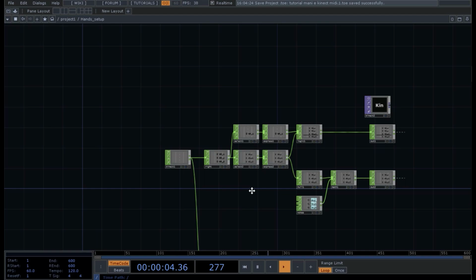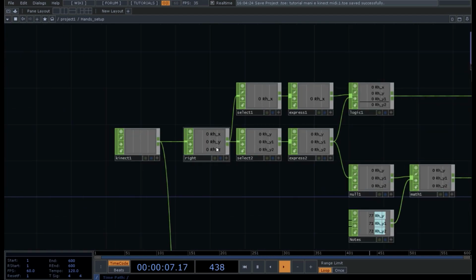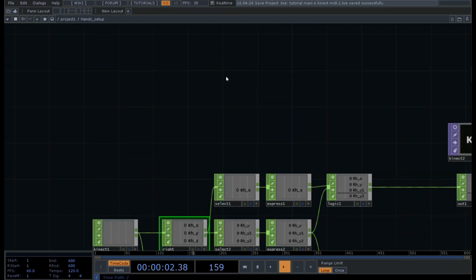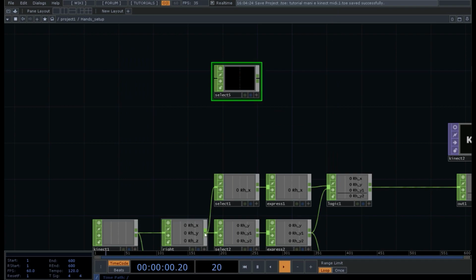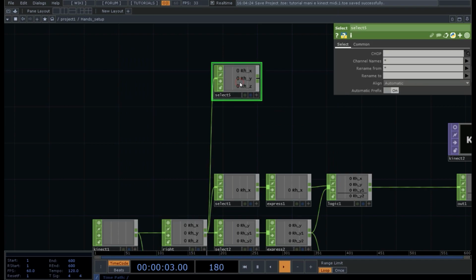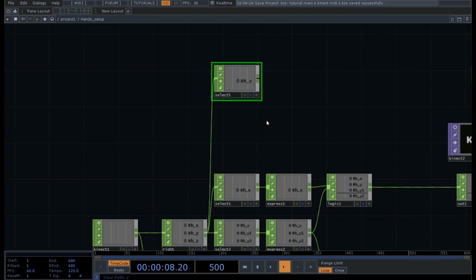So to do so, we want to select also the set axis of our right hand. So we are gonna add a select CHOP, and we are gonna grab just the set axis. So what I want to do, it's like when I go close to the camera, so forward, then my Kinect will trigger an event, so an expression that goes from 0 to 1.